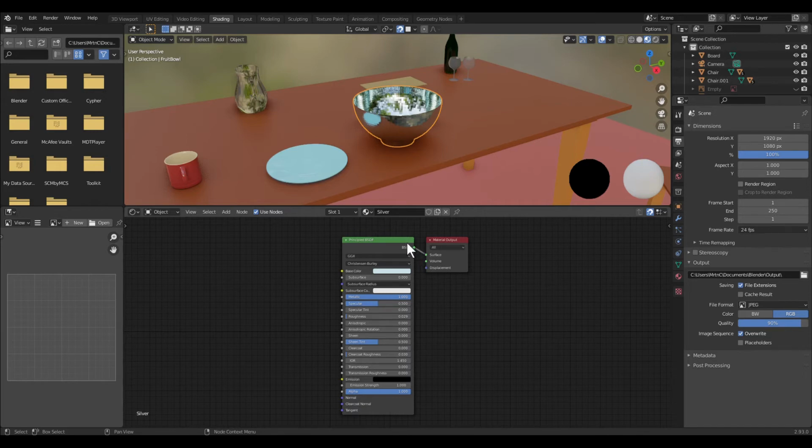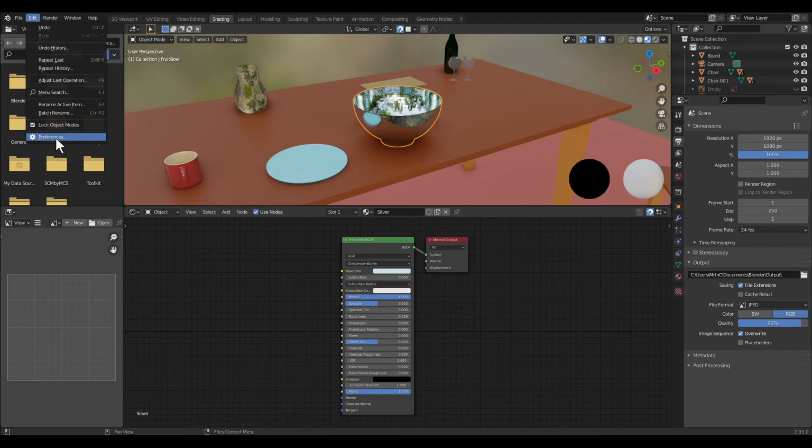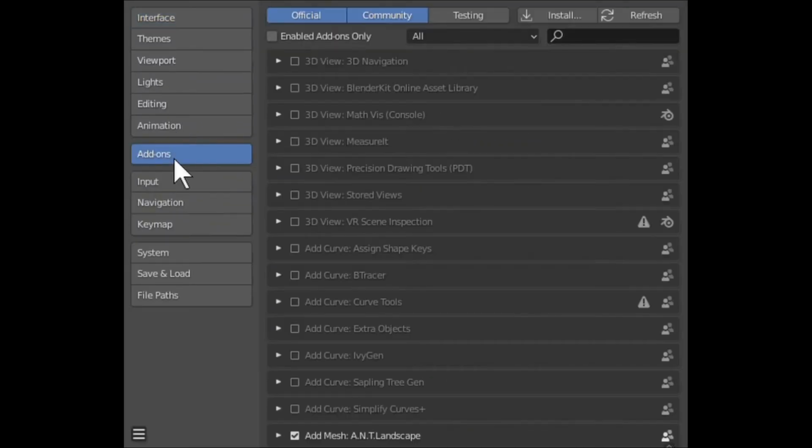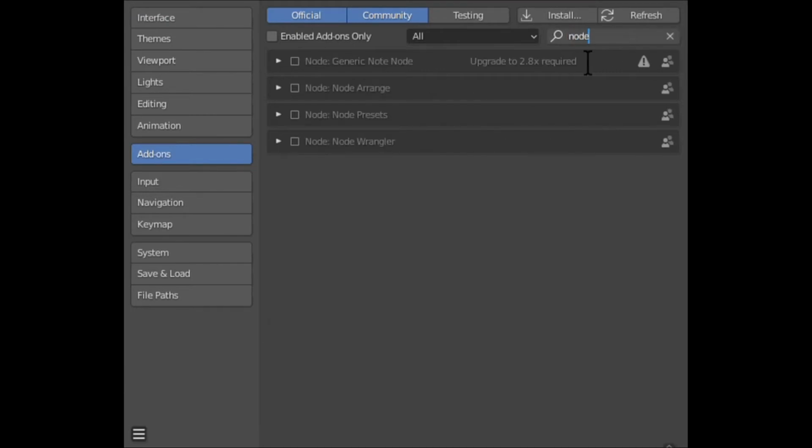There is an add-on that comes with Blender, so it's perfectly safe to use, that makes connecting these up easier, and it's called the Node Wrangler. So let me show you how we set that up. That's Edit, Preferences. When you're in here, select Add-ons, and in the search box type in Node. There you've got Node, and there's Node Wrangler there. All you need to do is tick that box. That's all you need to do.